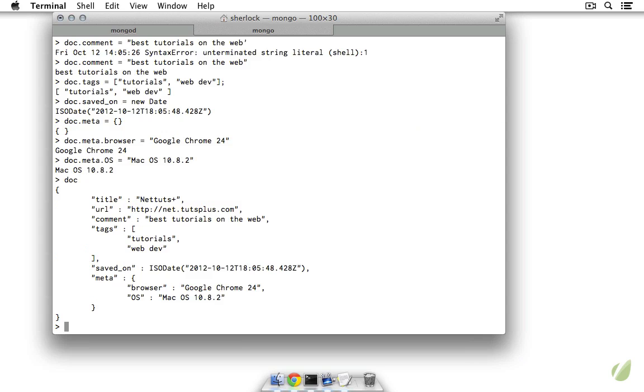So now if we look at our document here, you can see it has a title, a URL, a comment, some tags, a date that it was saved on, and a meta object. This is really interesting. Note that we have both an array inside of our object and we have a sub-object inside of our object. I already mentioned the array, but sub-objects as well are something that is allowed and even encouraged inside of a MongoDB database.